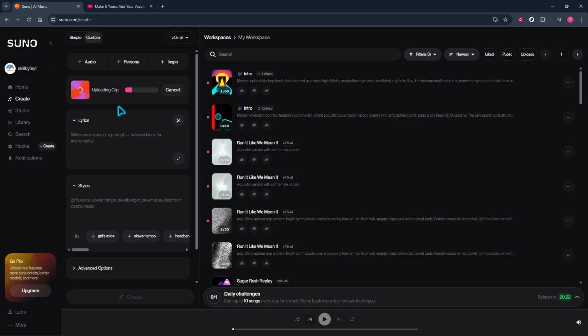Suno may briefly process or transcode the file. That's normal and depends on length and size. You should now see your file listed in the audio section of your library. From here, it's available to reference in your creative workflow. If anything doesn't appear right away, give it a moment to finish processing and refresh the page.